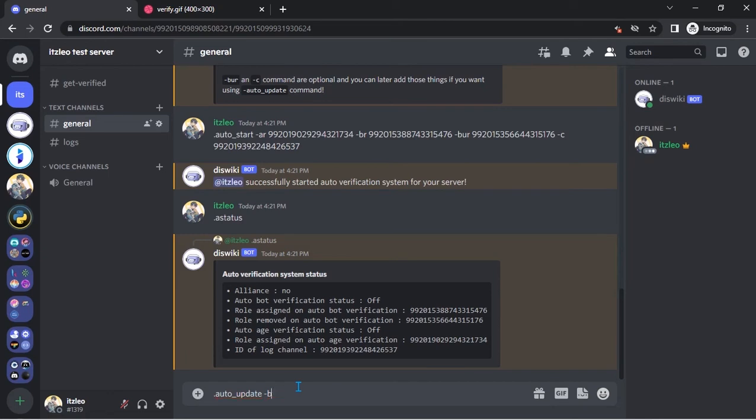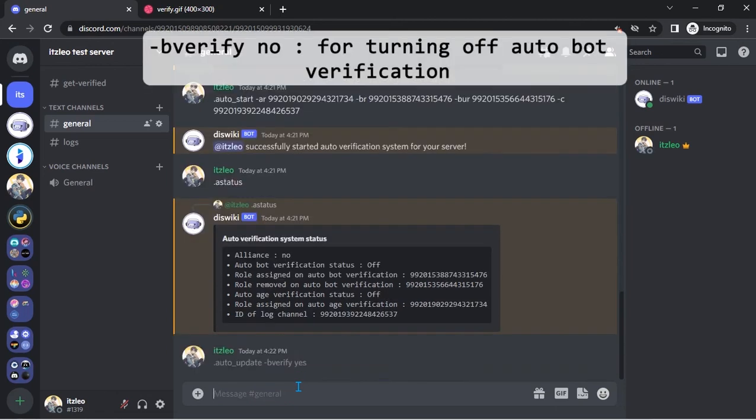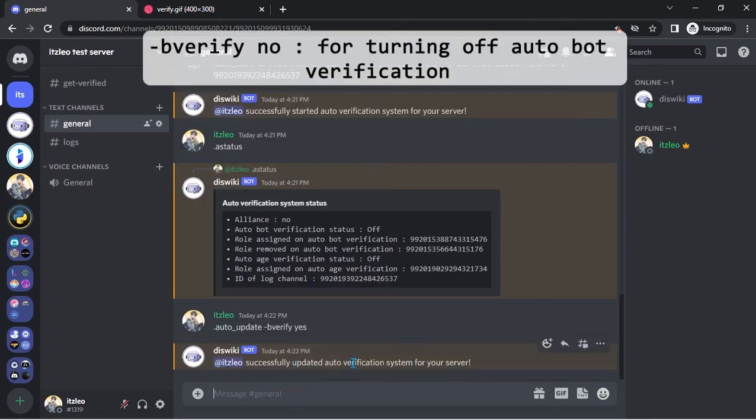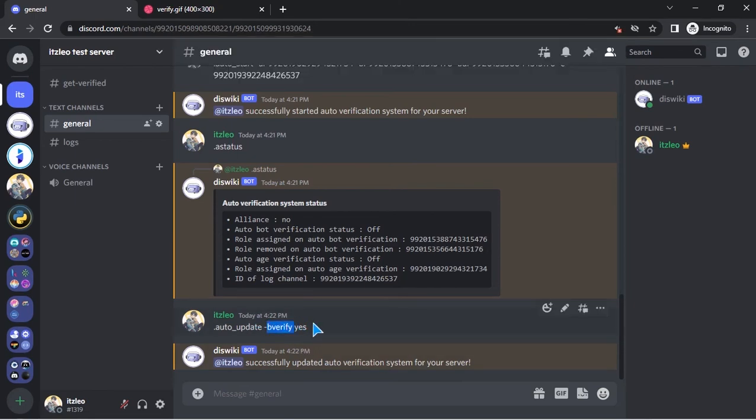Currently we are trying to make the user auto bot verified. So let's do hyphen, what was that? Yeah, we want the user to be bot verified or auto bot verified. So we'll be doing hyphen b verify, and we need to do it yes. So it successfully updated auto verification. Now when the user enters, he will be auto verified.